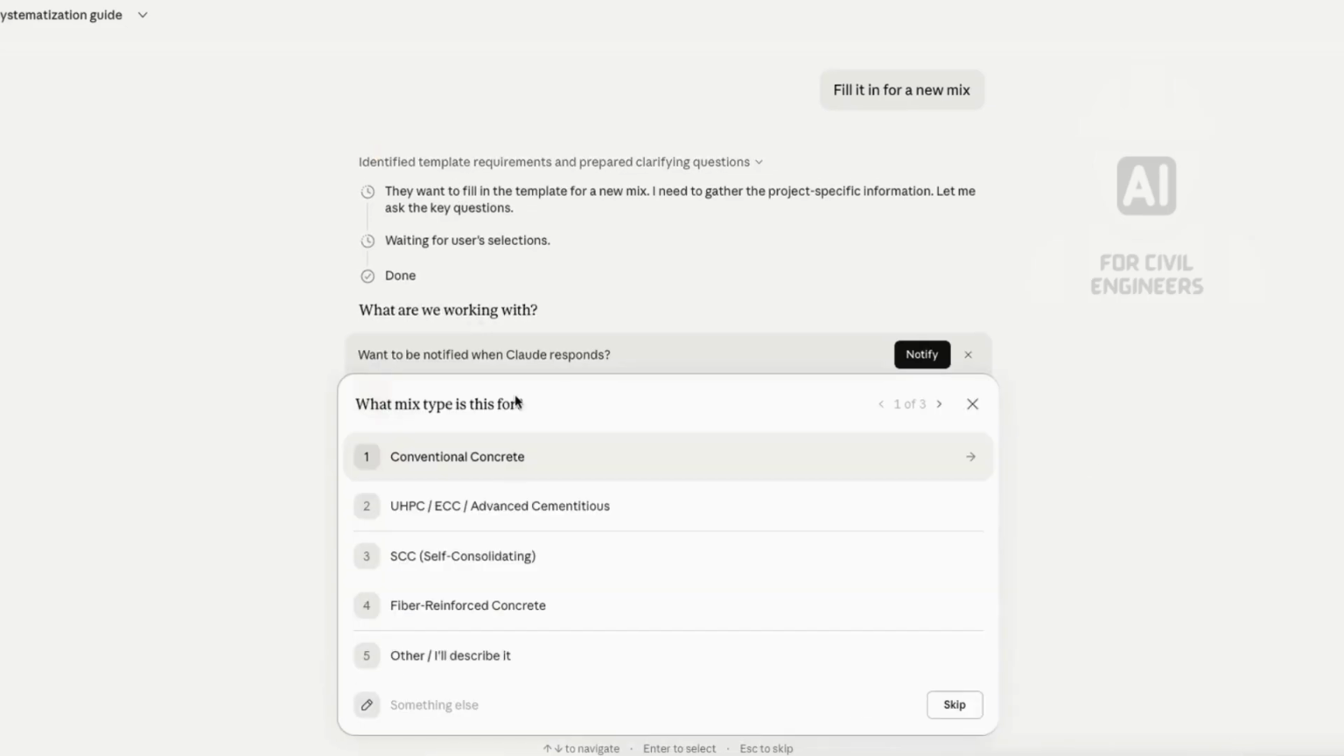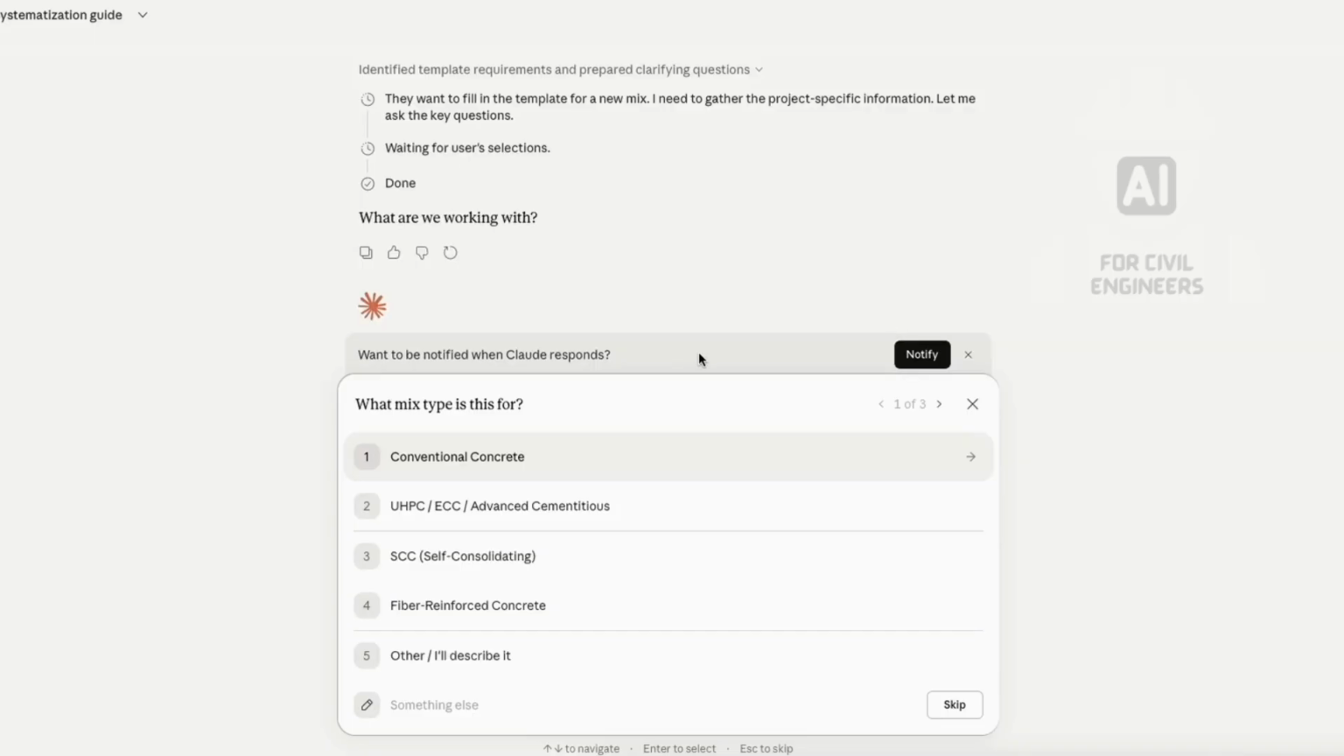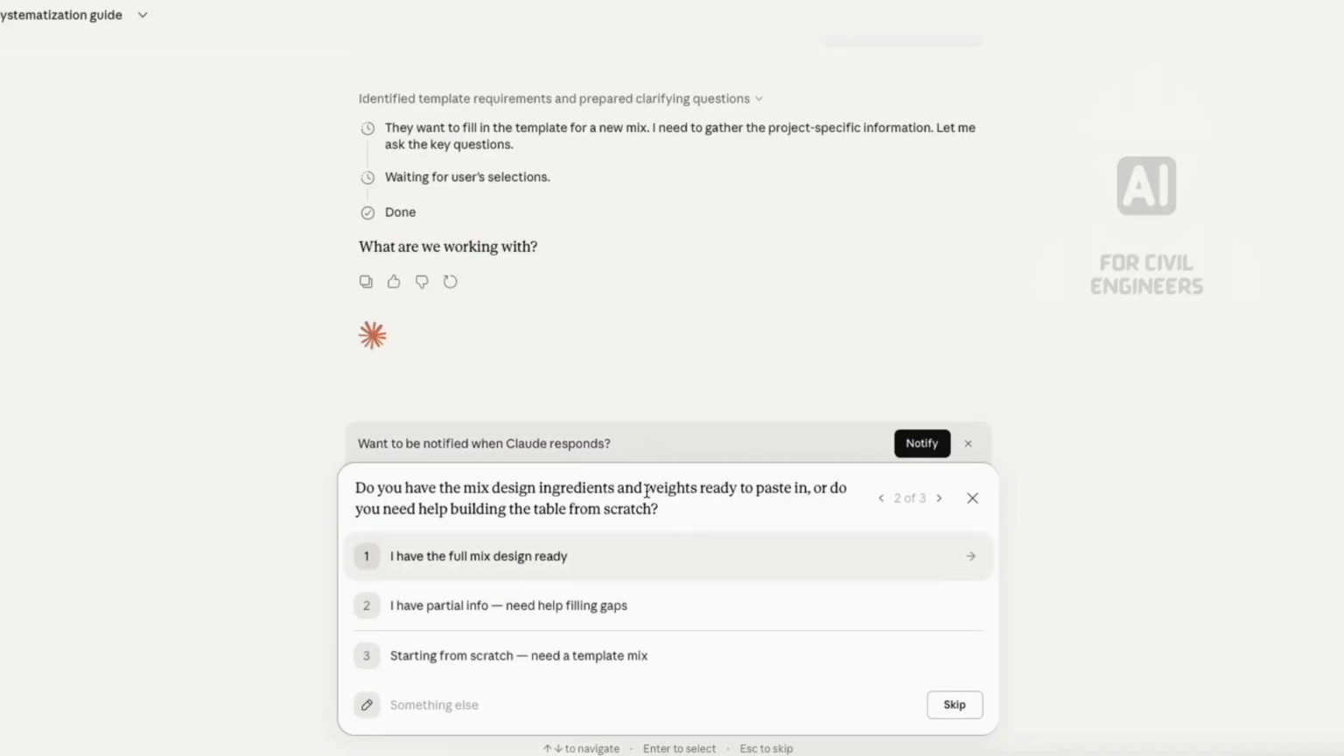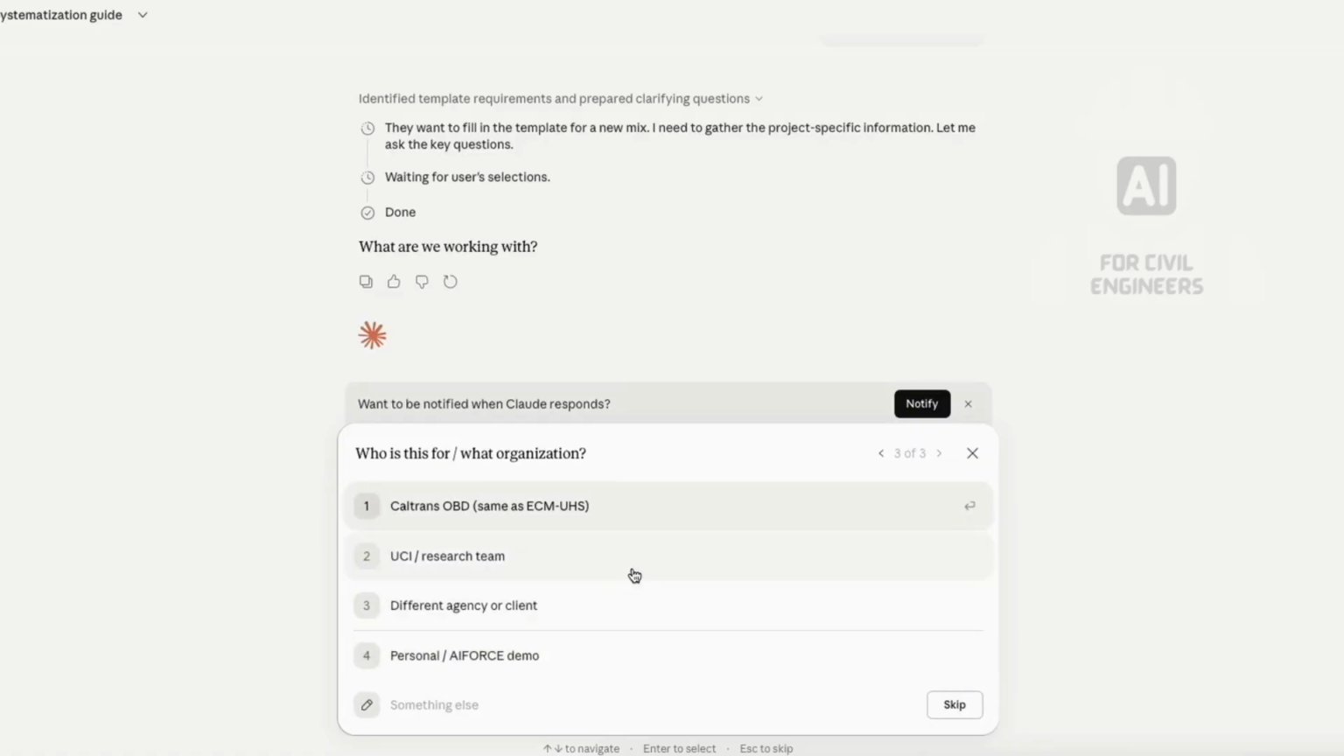The very good thing is the survey type questions that Claude usually asks you. So here it says, what mix type is this for? Is it for UHPC, ECC, advanced cementitious, fiber reinforced concrete, self-consolidating? So let's consider UHPC. And then another question: do you have the mix design ingredients and weights? I can say I have partial, starting from scratch, need a template mix, or I have the full mix design. If you have it, then you can put it over there.